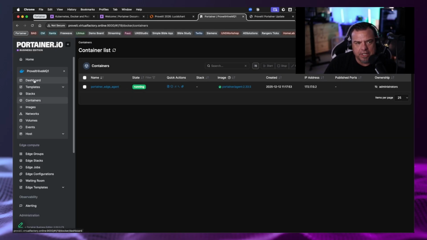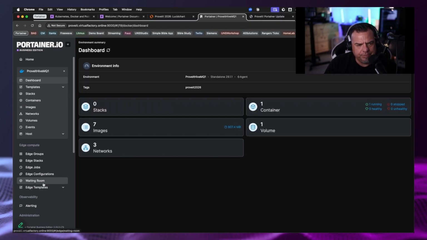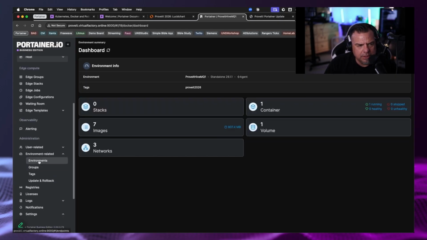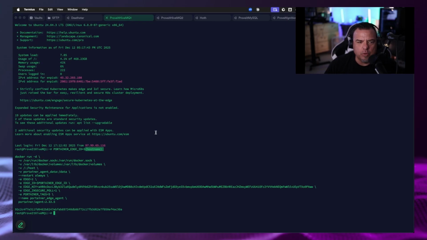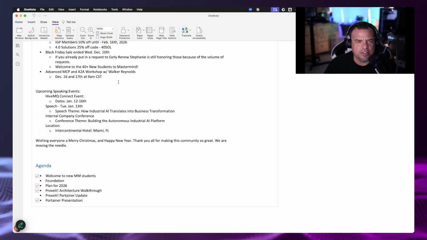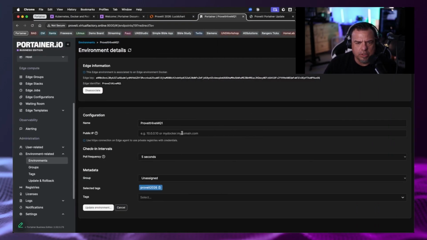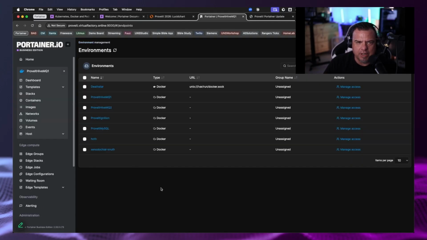Okay, there's a couple of things though I want to point out real quick. If we go to environments, we go to IBM Q1. One of the things that's not configured is our public IP. Okay, I'm not going to do anything with that, but normally I would come in and associate the public IP. I'm going to do that for just one of the servers, which is ProveIt IBM. Okay, and because this is the one that we're going to use to test our ports, I'm going to associate the public IP and update the environment.